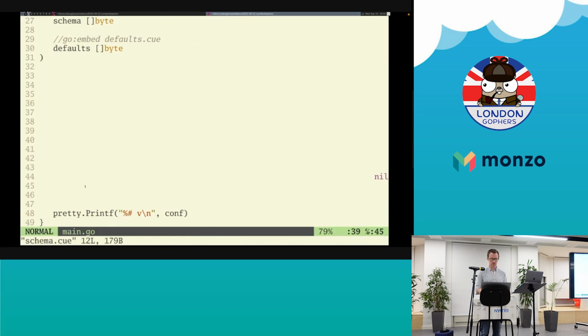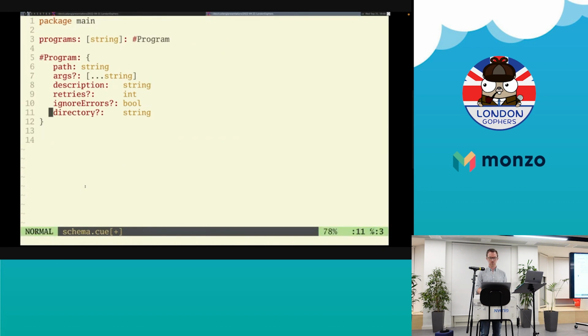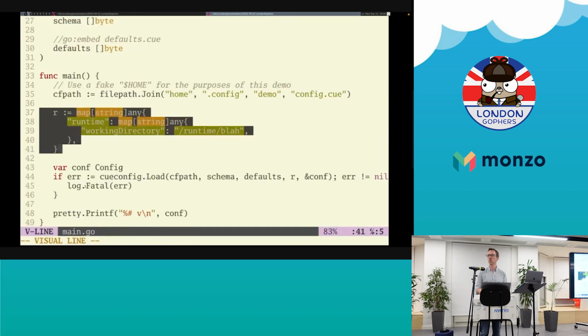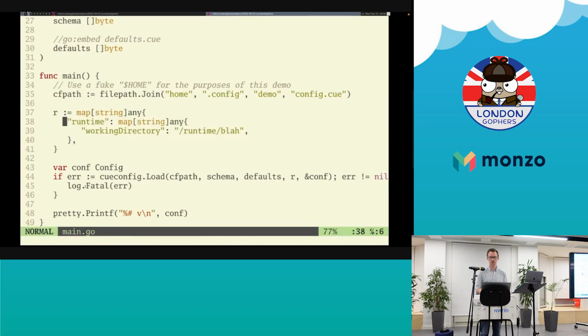Now what we need to do is update schema.q to say, well, in addition to the programs that we will declare, the configuration for our programs, we're also going to allow some sort of runtime configuration, and we'll declare ourselves a definition to describe the shape of that. As you saw, we had working directory, and we're going to allow that to be type string. So this allows us at runtime to mix in some runtime configuration, and this is the shape of that runtime configuration that I'm going to pass in. You can see that follows the shape of the value that we've just created here: the runtime field and then the working directory field. So qconfig.load will blend those two things together.